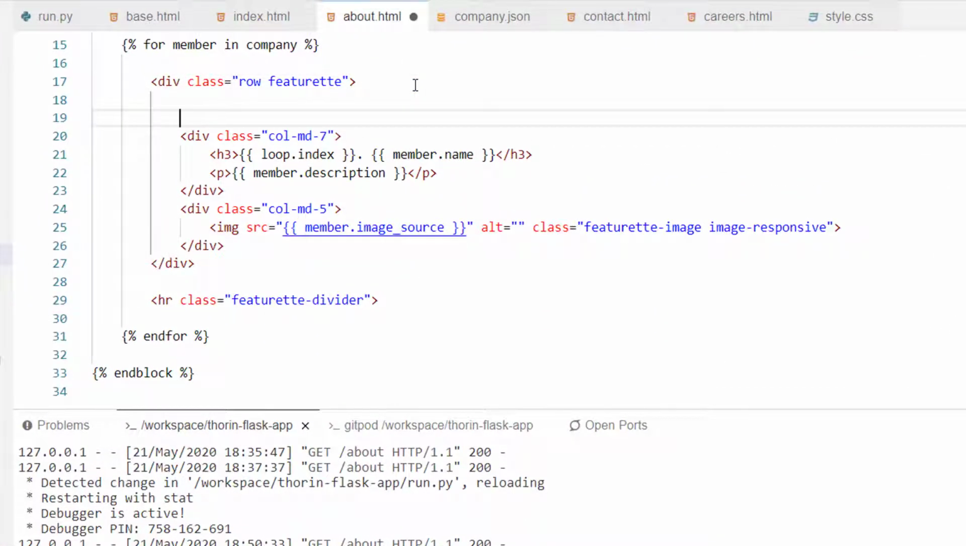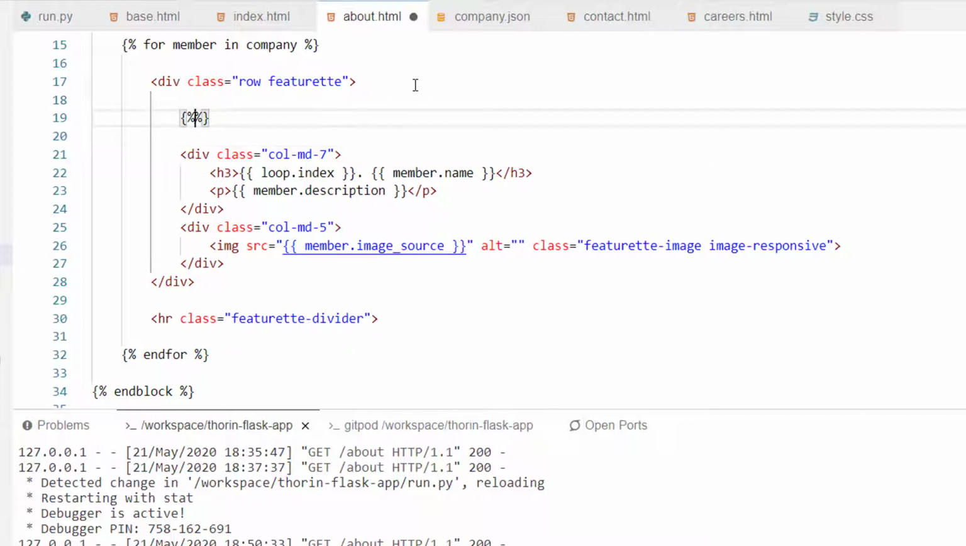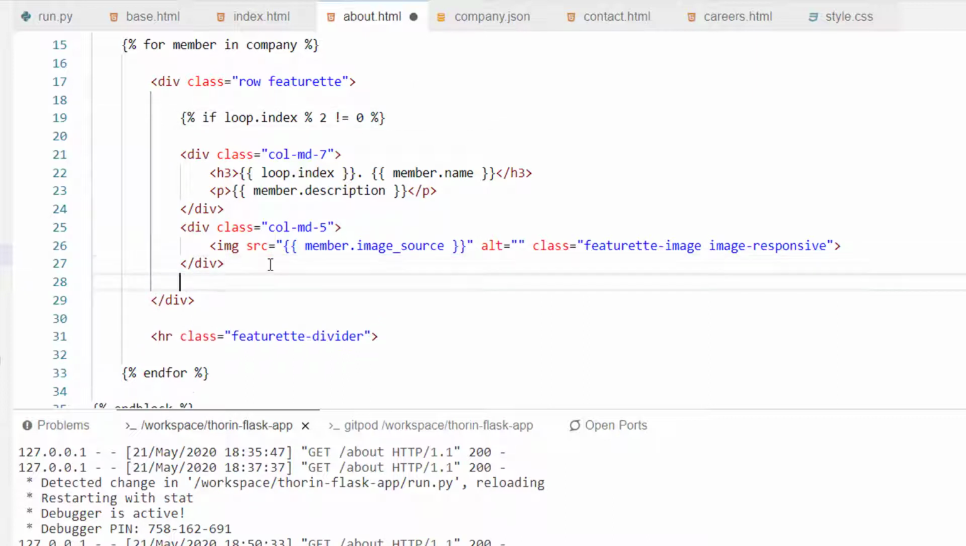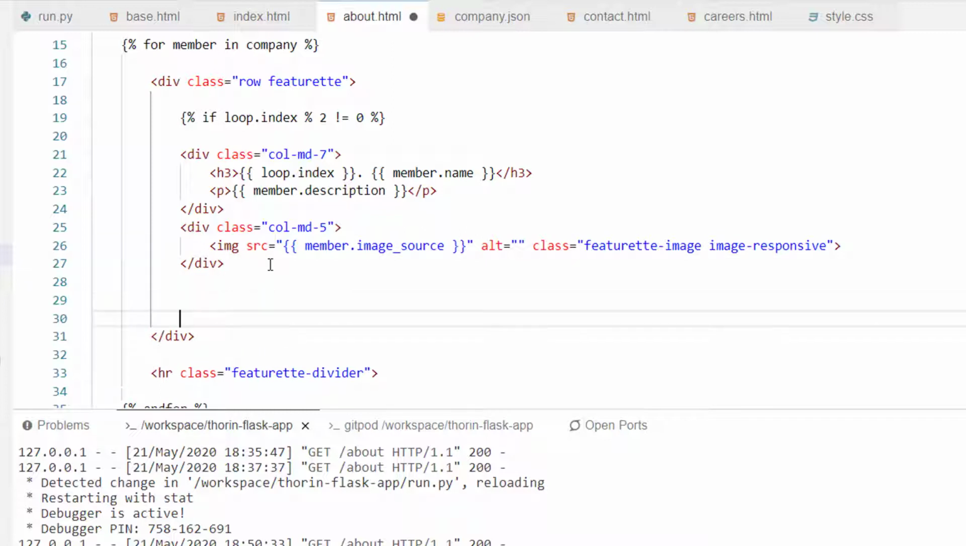What we are going to do is put an if statement. Just like with for loops, if statements in our templates go between curly brackets and percentage notation because they are logic. Immediately after the opening .featurette row, let's add curly bracket percentage if loop.index modulo 2 is not equal to 0 percentage closing curly bracket. Then I will add the endif line before the closing div tag. This is to let the Jinja templating language know where to stop the if statement.